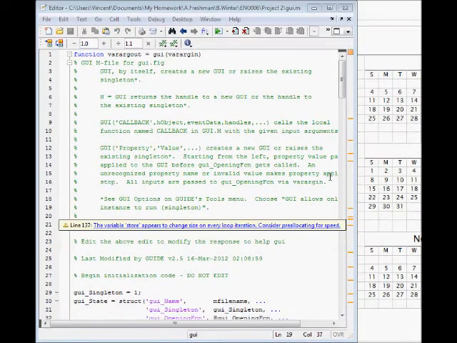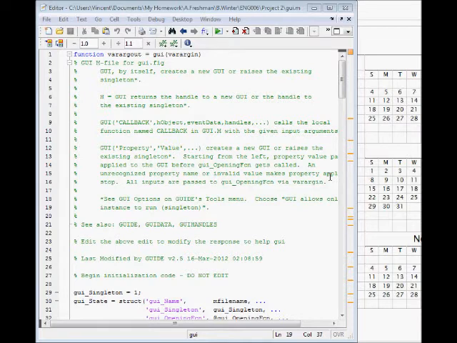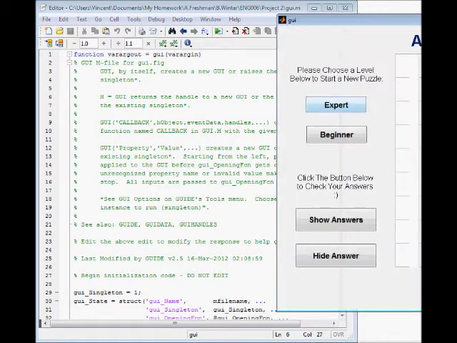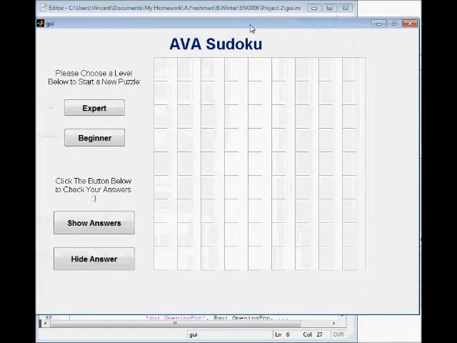This is Wen. To start off, we first open up MATLAB and run the grid. This is the interface of our Sudoku game. There are a few options the user can choose to play with the program.